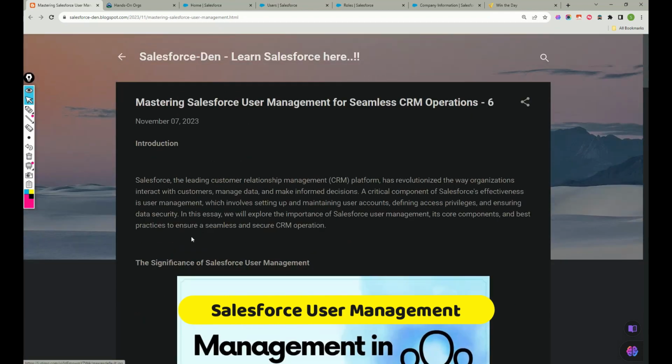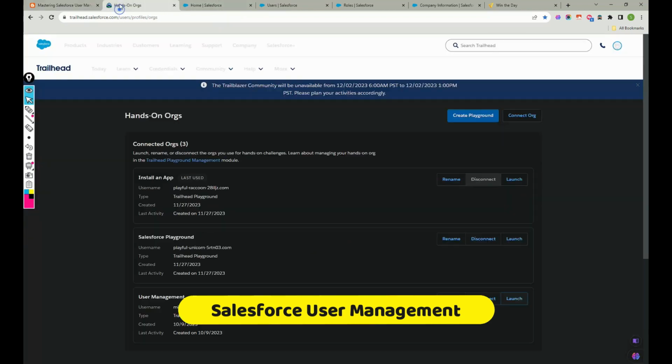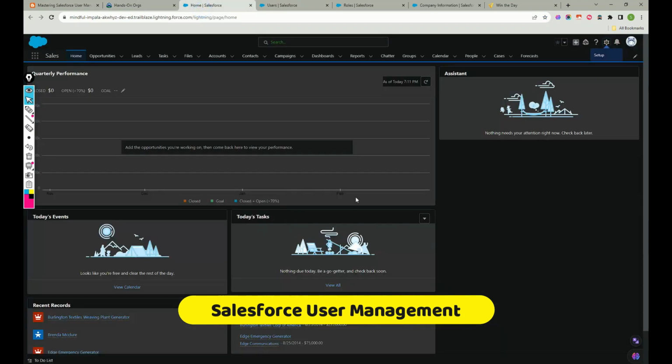So now let's jump into the practical here. Just go to your Hands-on org. I just renamed this to user management for our quick understanding. I have opened it. So this is the Salesforce environment that we were able to see. Now let's see how we can onboard a user here. Just click on setup, just go here.